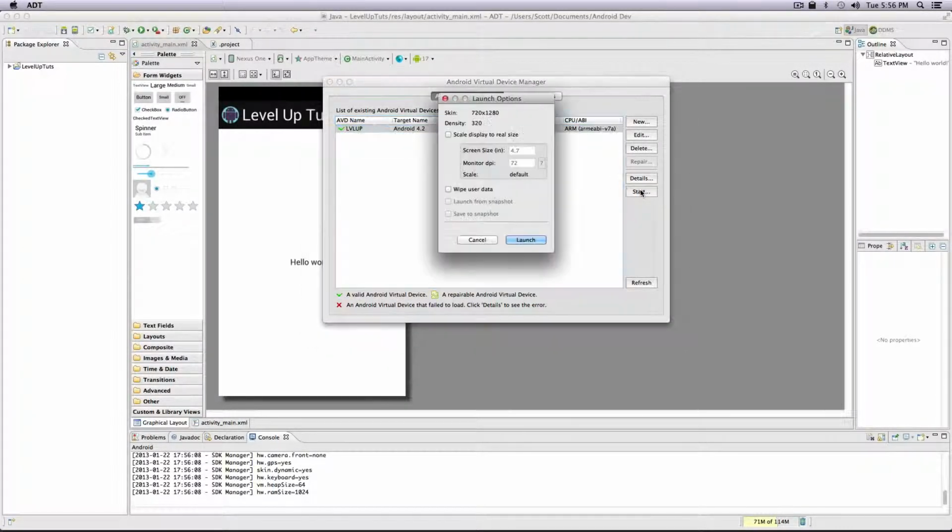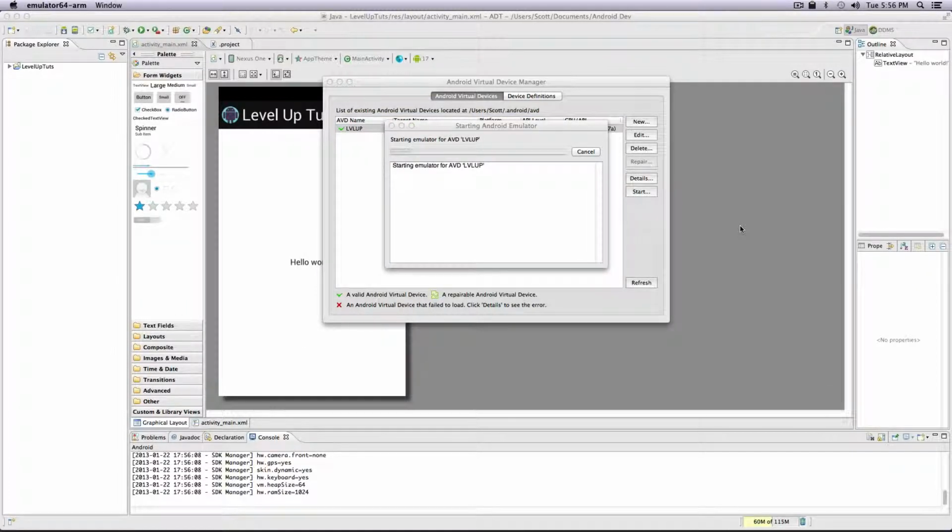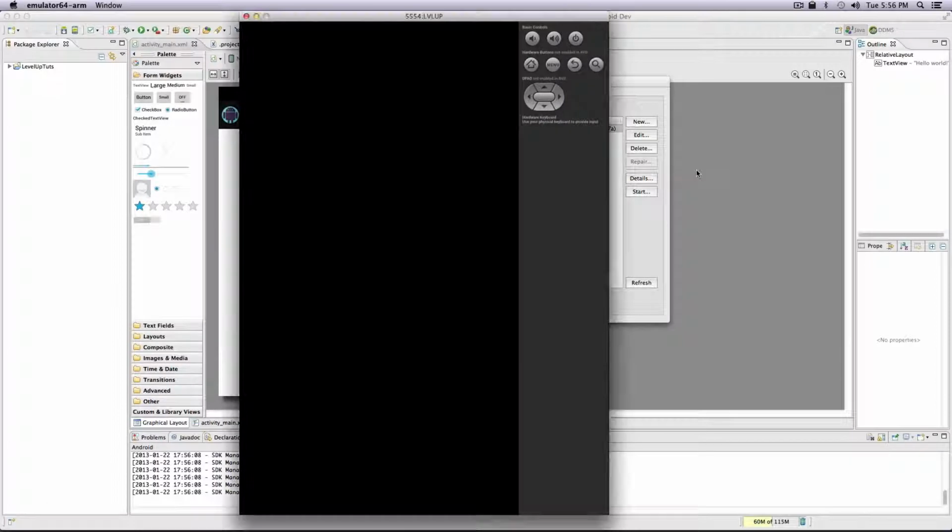If we click Start, it's going to give you some launch options. You can have it scale the display to the real size. Notice how the real size is 720 by 1280. If you have a small computer monitor, this might blow out the size of your monitor. It might be way too big. So only check this if you know your screen can handle it. I'm not even going to bother checking it. So I'm going to click Start, and this is going to boot up.